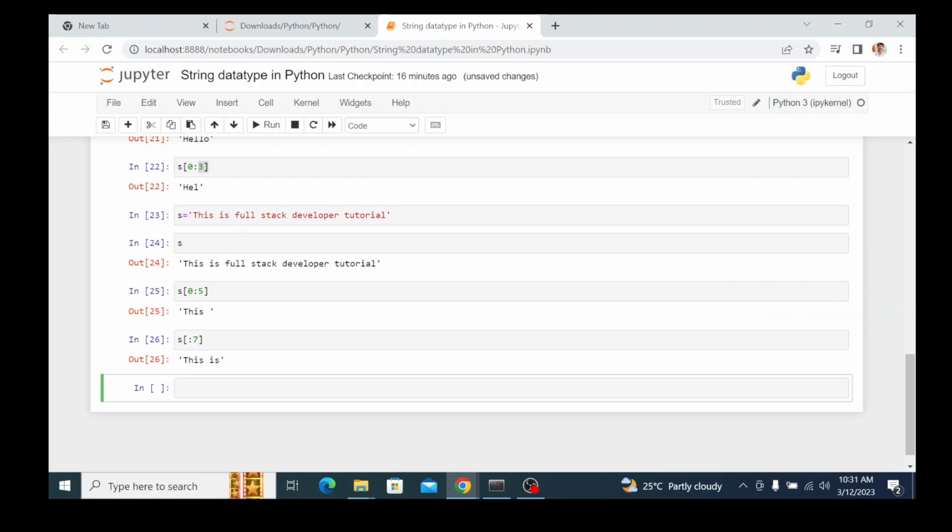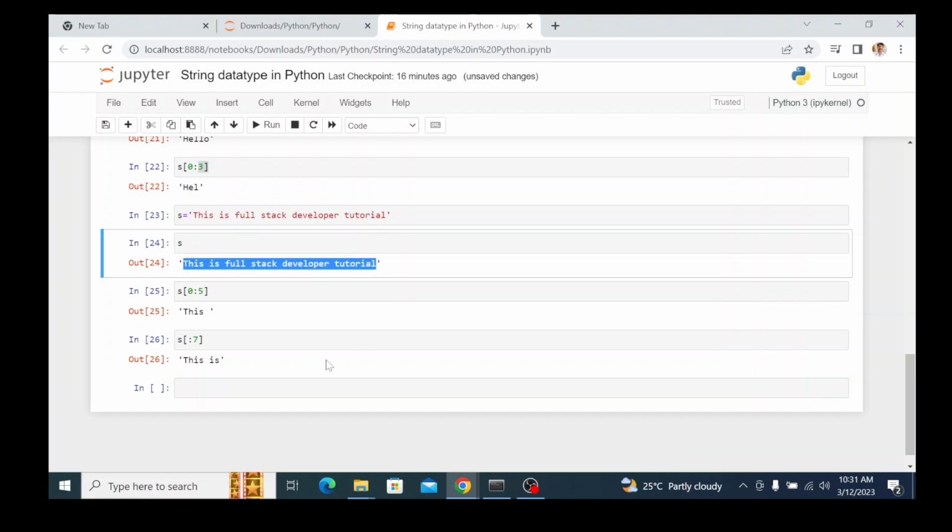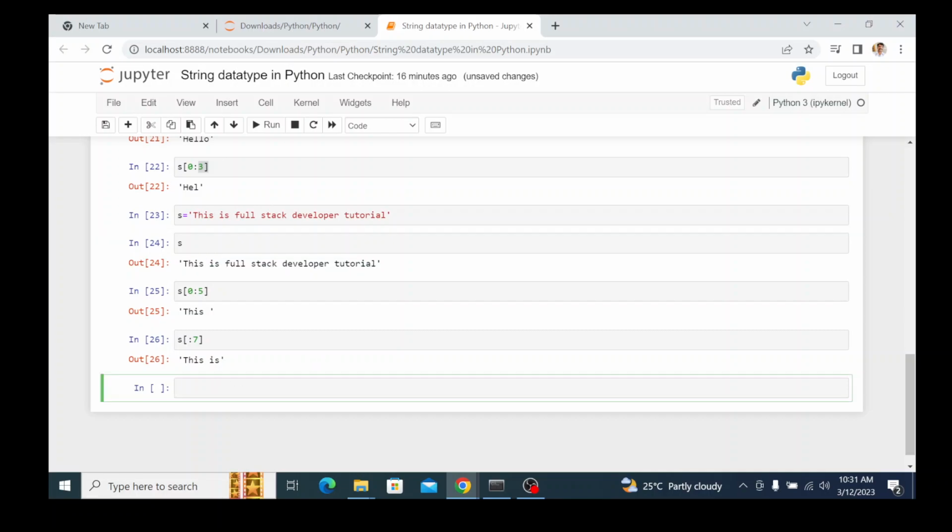Let's say now my question is, I don't want to access the elements letter by letter, and I don't want to capture each and every element from this string. I want to capture every alternate letter. That means there is a step function in string slicing. With the help of the step function, you can capture whichever elements you want.